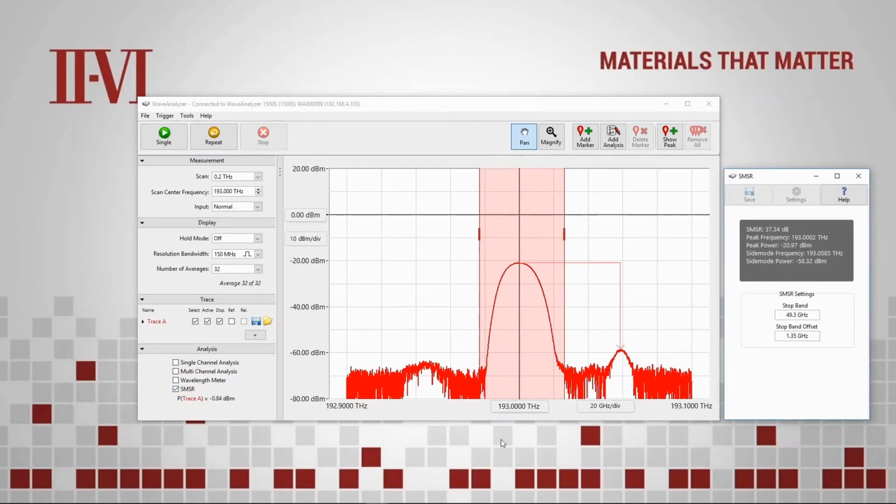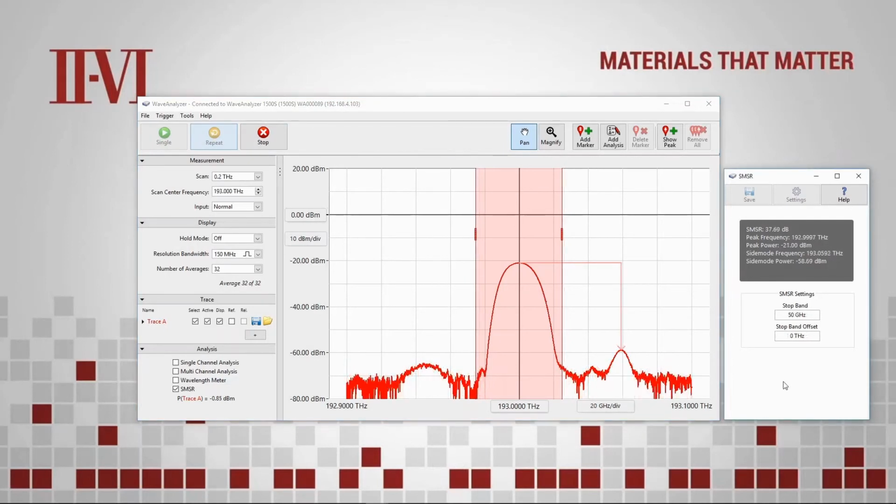The third analysis mode I'd like to cover allows you to take side mode suppression ratio measurements, which are of particular importance to laser manufacturers. With the SMSR mode active, you'll see the measured SMSR printed in the pop-up, as well as some other important metrics such as the side mode frequency and power. You can configure the stop band, and the stop band is what differentiates between the signal and the side modes. And so it should be set large enough to contain the laser line, but small enough not to reject any potential side modes.